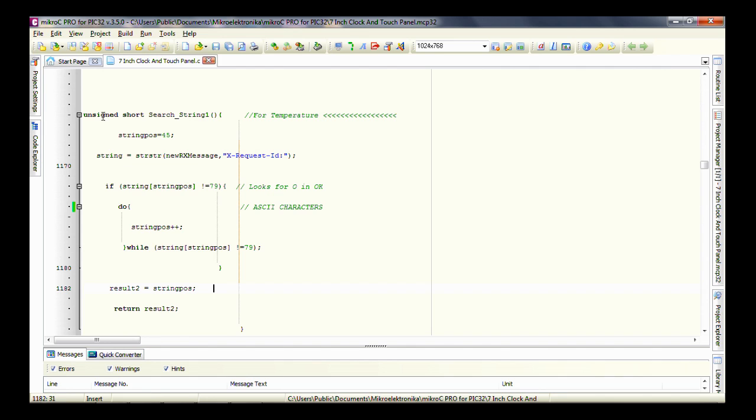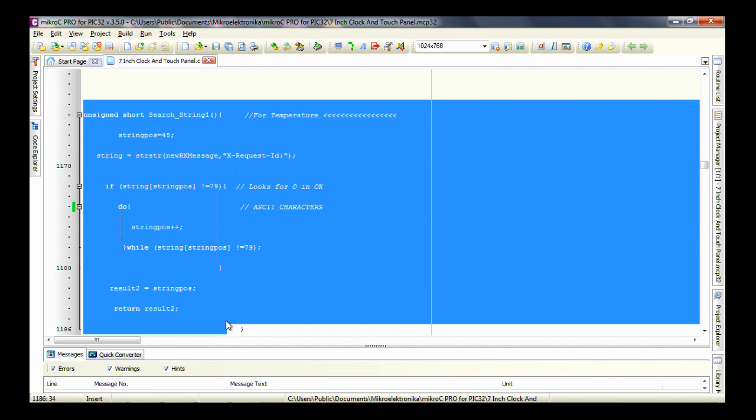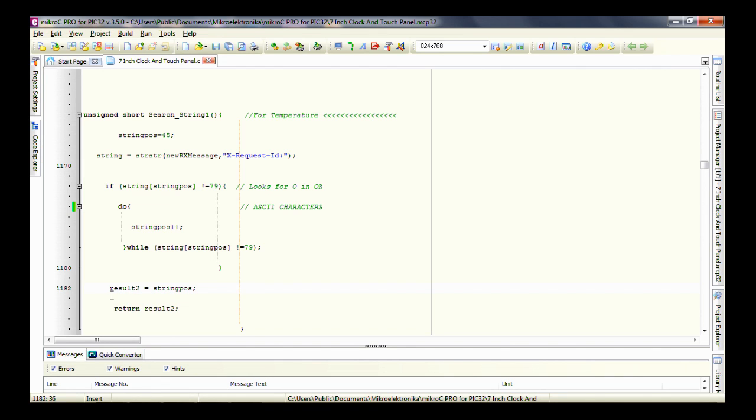Results. Right, these searches, I've got various searches on here. They return a position of an ASCII character. So the string, as I said before, always starts with X-request ID. And so in this particular string, ASCII 79 looks for the O in OK. It's an ASCII character.